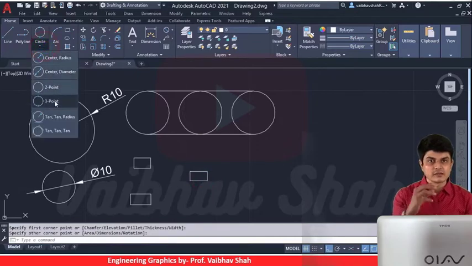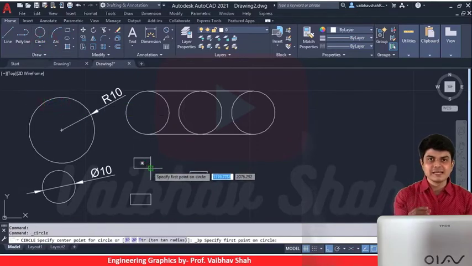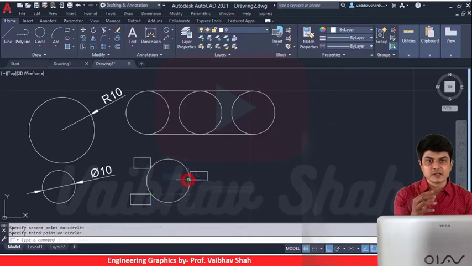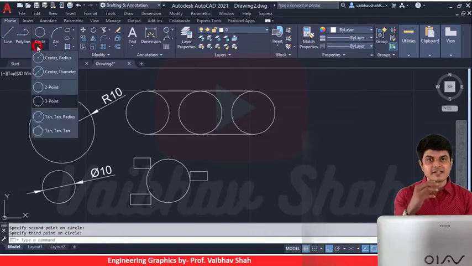So let us select a 3-point command. Let us select the 3 corner points of a rectangle, and then you will be having one circle passing through the 3 points of your rectangle. So as you can see, my circle is passing through the 3 corner points of a rectangle, that means through 3 points. Now let us move ahead and see.